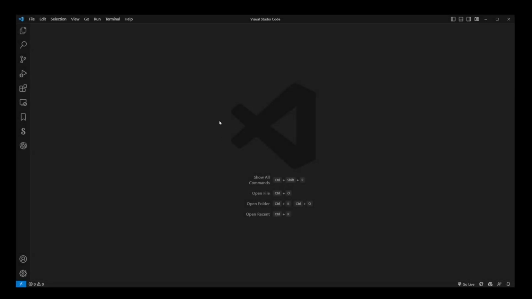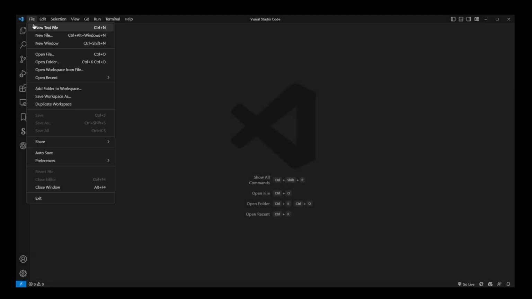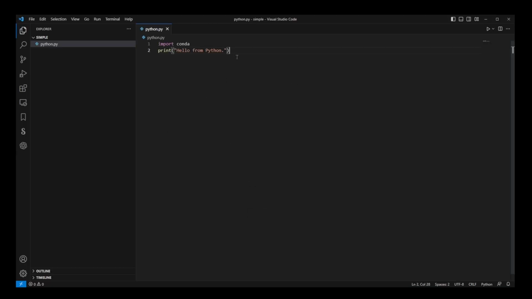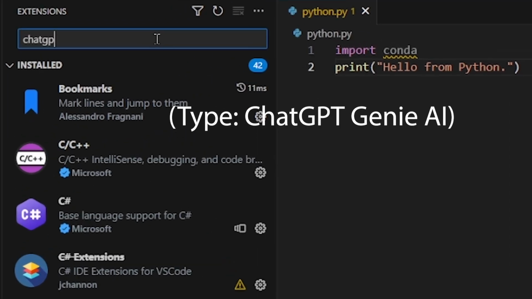First, open your existing Python project in VS Code. Click File, Open Folder, and select your project's folder. Next, install the ChatGPT Genie AI extension by going to Extensions, searching for it, and clicking Install.